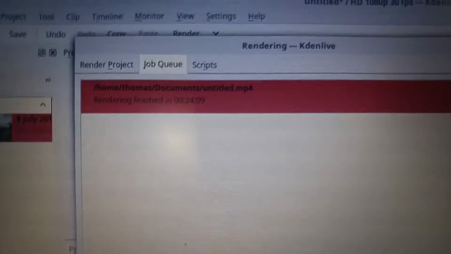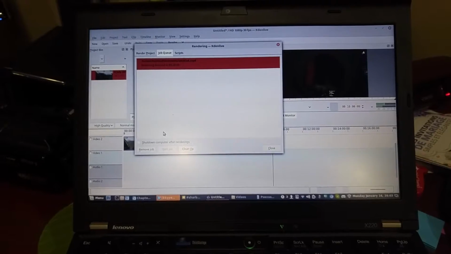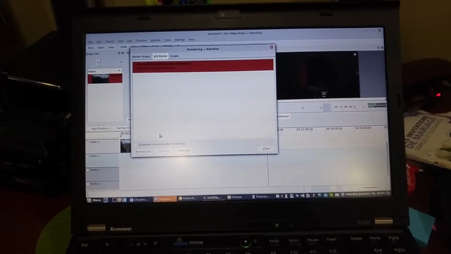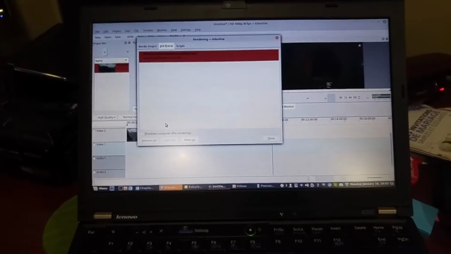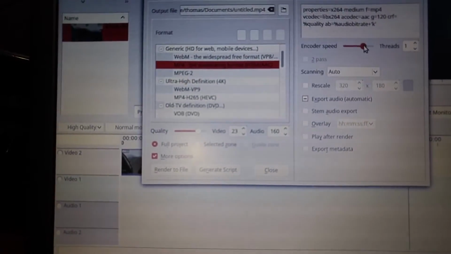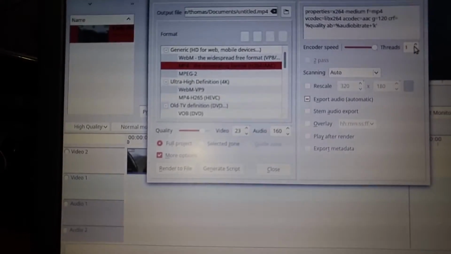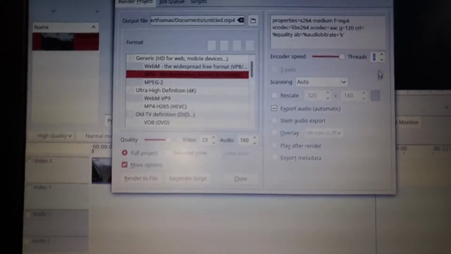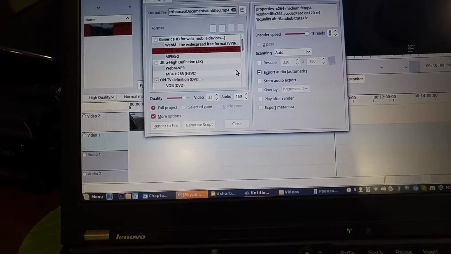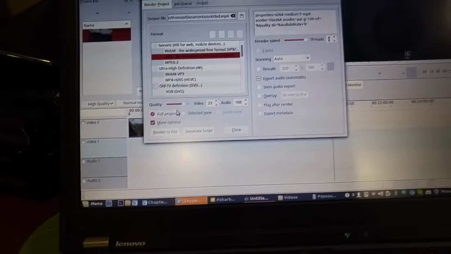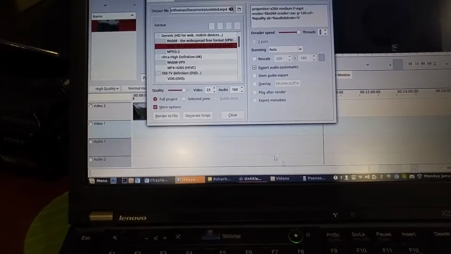So as we see here, the final rendering time for the video was exactly 24 minutes. So it looks like the clock was actually fairly accurate for this. Now, one thing I didn't notice until after I had already rendered the video was there are some settings I could have adjusted that would have potentially increased the speed. So to be thorough, I'm going to go under the render project and I'm going to increase the encoder speed and go up to 4 threads, and I'm going to run it the exact same again, just only changing those parameters, and we will see what we get.